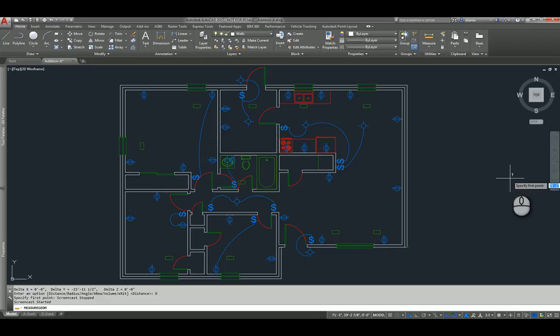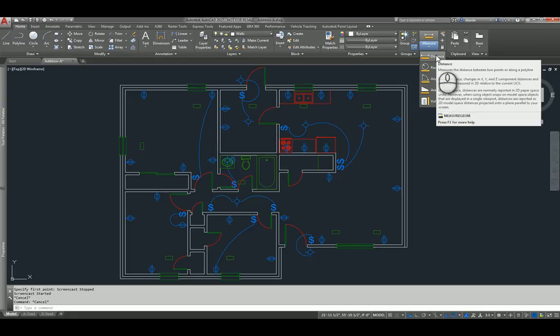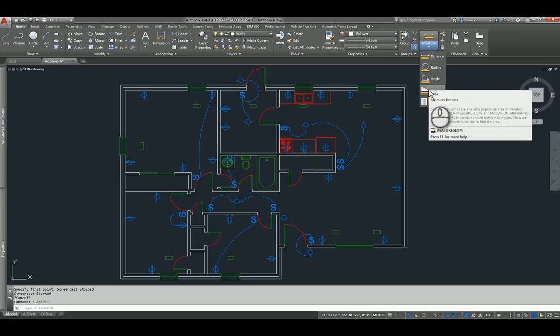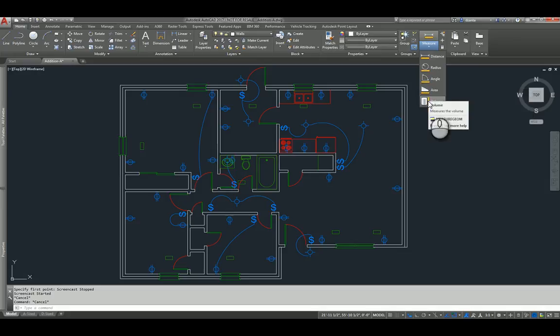This is a screencast video on the measuring tools within AutoCAD. Here I am in AutoCAD 2017, and if you head over to the Home tab of the ribbon, there is a panel called Utilities, and in there is the Measure command. This command gives us the ability to figure out the distance between two objects, the radius of an object, the angle of two objects, the area of objects, and so on and so forth.